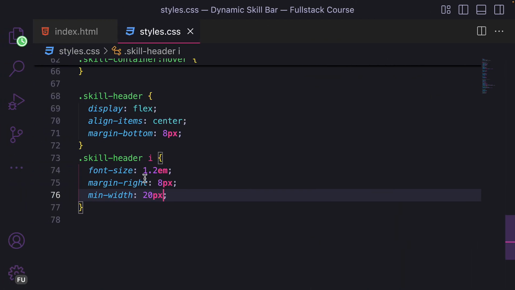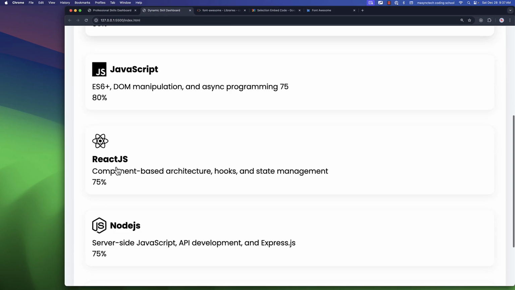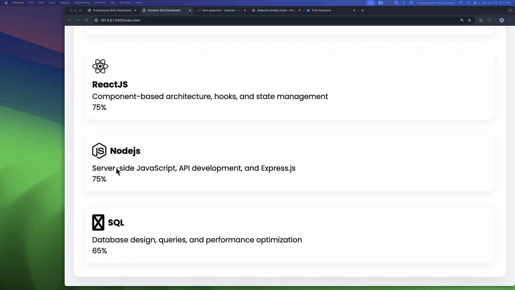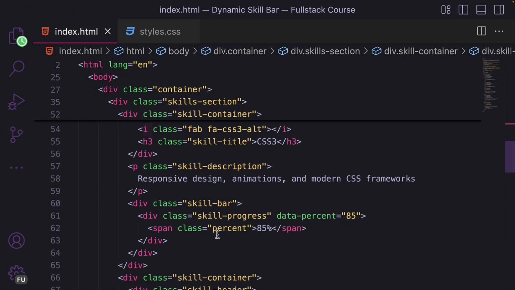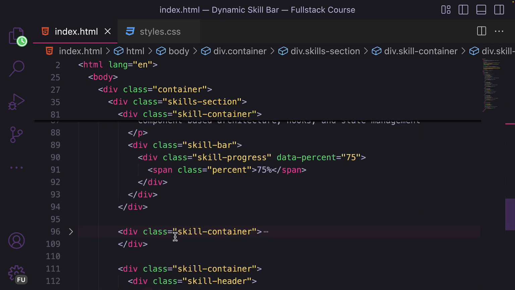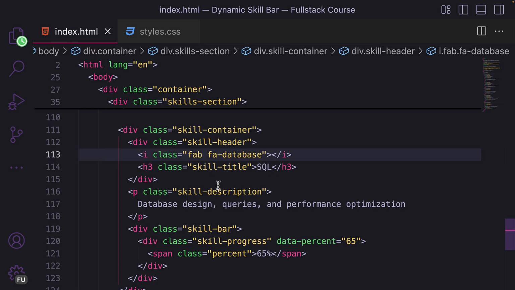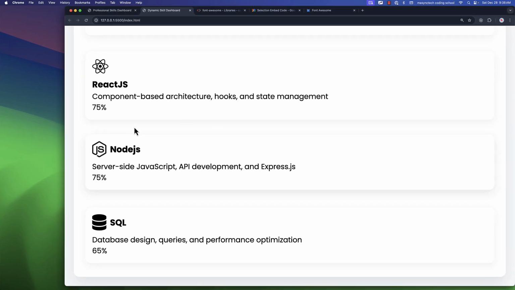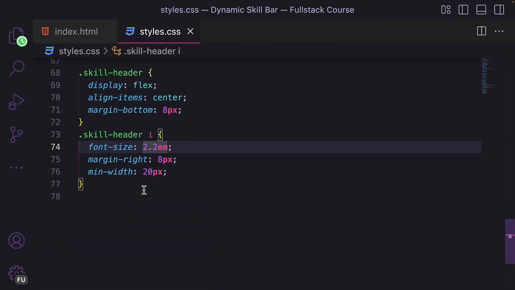All right, and you can increase the font size to 2, and this is what we have. I think for the SQL, the icon name doesn't exist. Let me confirm, which is this one. FAB is supposed to be FAS, and then FA database. All right. I think this one is cool, right? So let's maintain that font size.